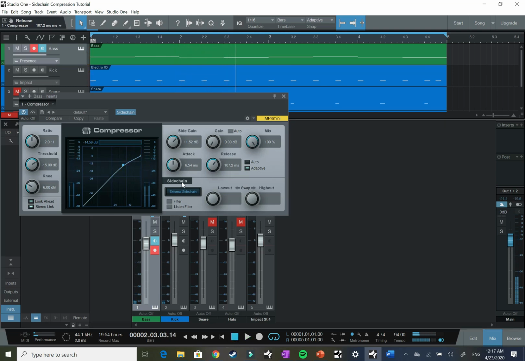So the other settings are important. The mix gives how much of the dry bass signal is coming through and how much of the compressed bass signal is coming through, and these ratio, threshold and knee are the compressor settings. But with sidechain, I usually just focus on these three: side gain, attack, and release.